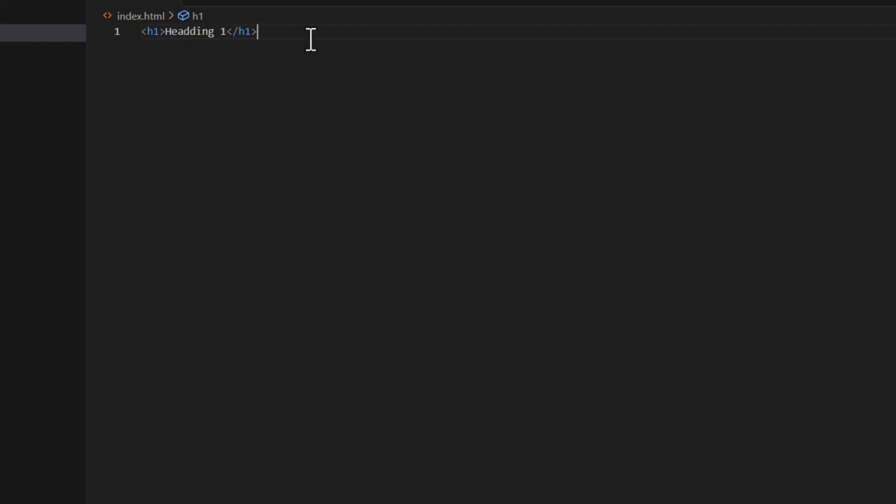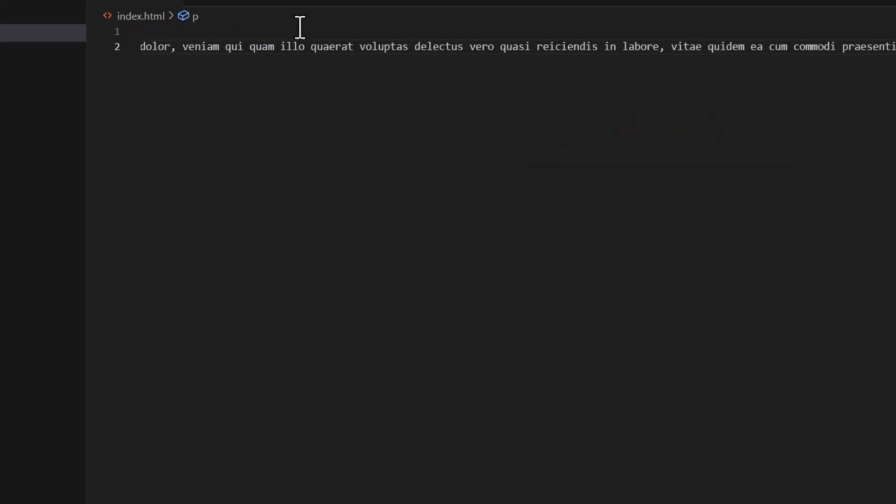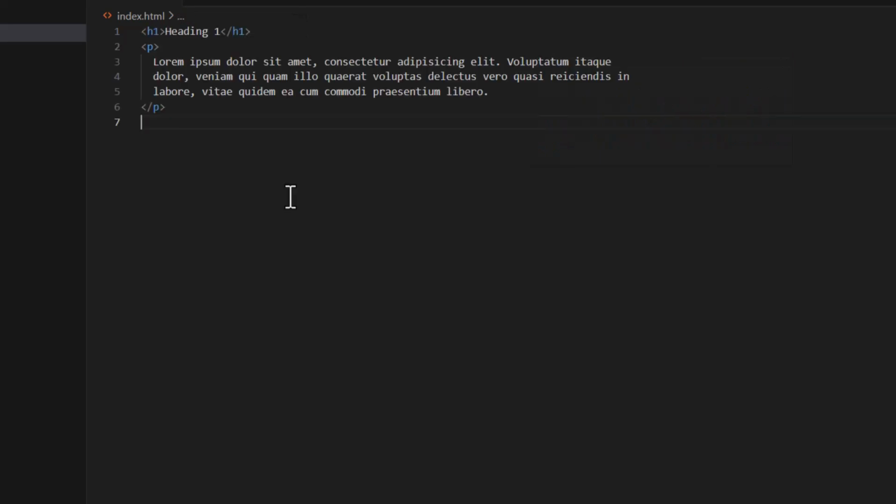Can call this heading 1. Then I can create another HTML element, maybe a p tag. Then I can put random content inside it with lorem ipsum. Elements are the basic building block of HTML documents.